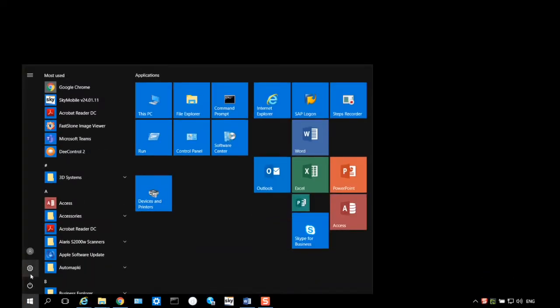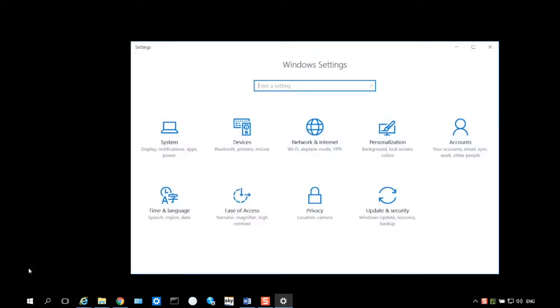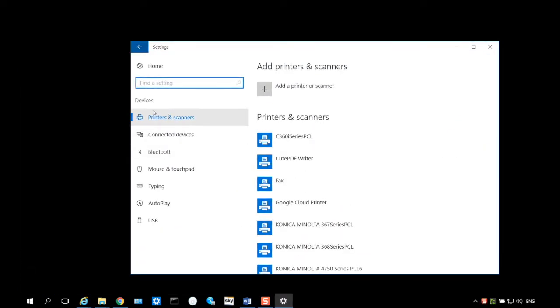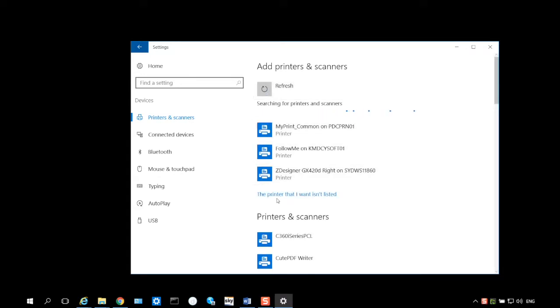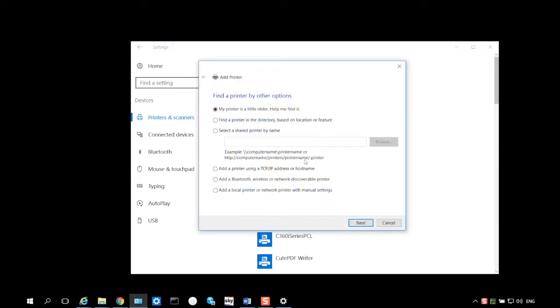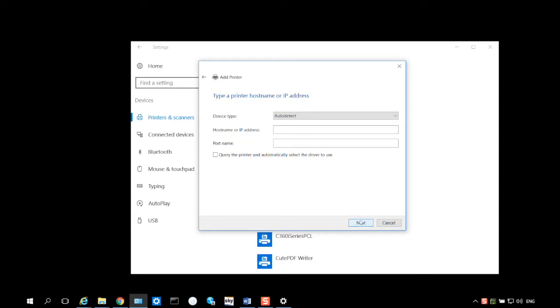Select Start, go to Settings, the little gear-shaped icon, go to Devices, select Printers and Scanners, press the Add Printer or Scanner. Now wait until you see the message come up, the printer that I want isn't listed, and press this link. Now select Add a printer using the TCP IP address or host name. Press Next. Then under the device type, from the drop-down box, select TCP IP device.